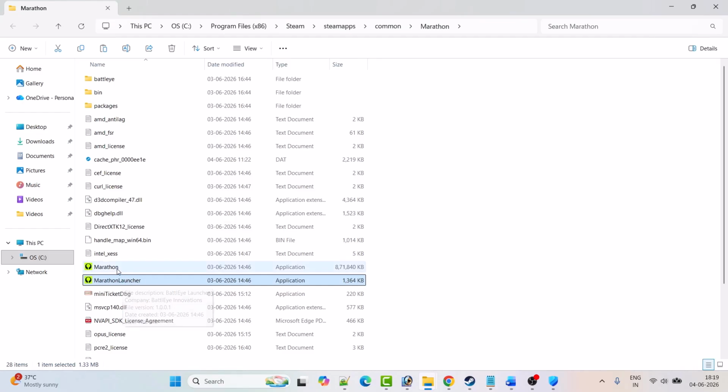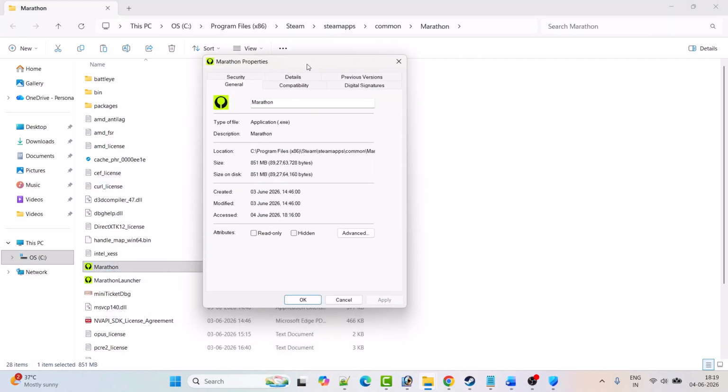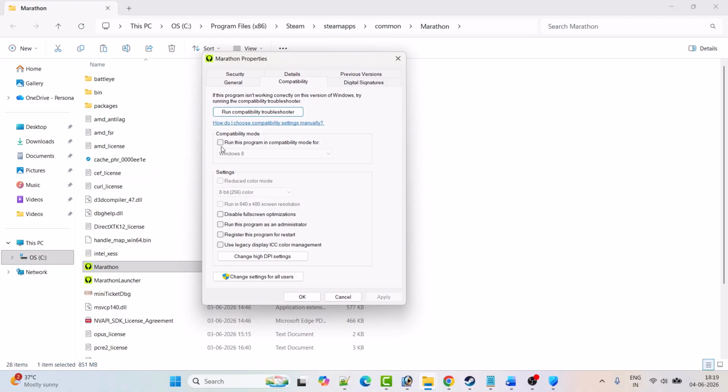If that doesn't work, then right click on this Marathon exe file and select properties, then go to the compatibility tab and check mark run this program in compatibility mode for. From the drop down select Windows 8, hit apply, OK, and then launch the game from the game installation folder by double clicking this Marathon exe file and check if your problem is solved or not. If not, then from the drop down select Windows 7, hit apply, OK, and then launch the game and check.